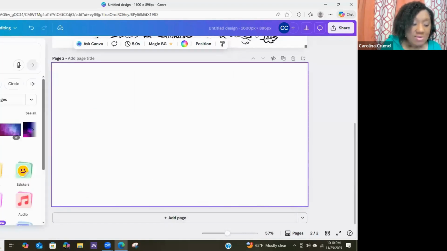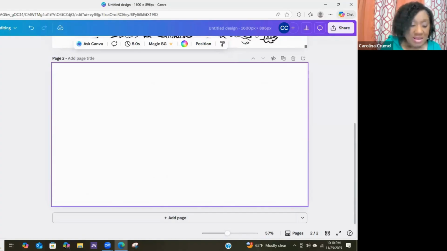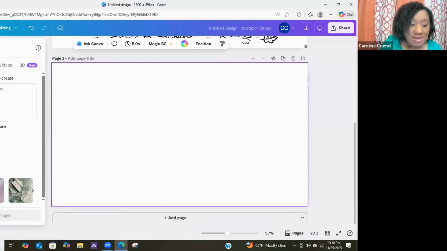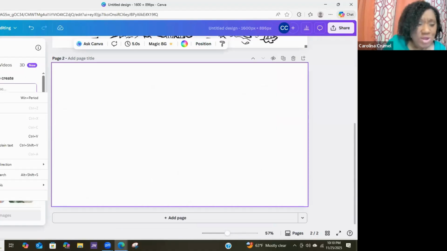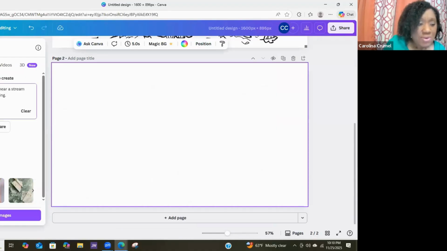Now I'm going to go down to my left side where it says Magic Media. Once I click Magic Media, you saw the box pop up. And here I'm going to click in my box. I want to do another one, make another page to color. And you can make as many pages as you want. I'm going to just very quickly paste another prompt in.